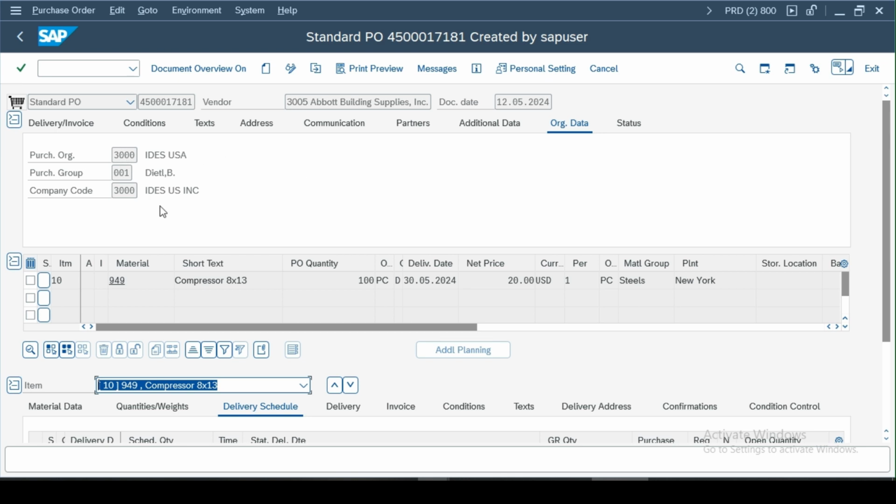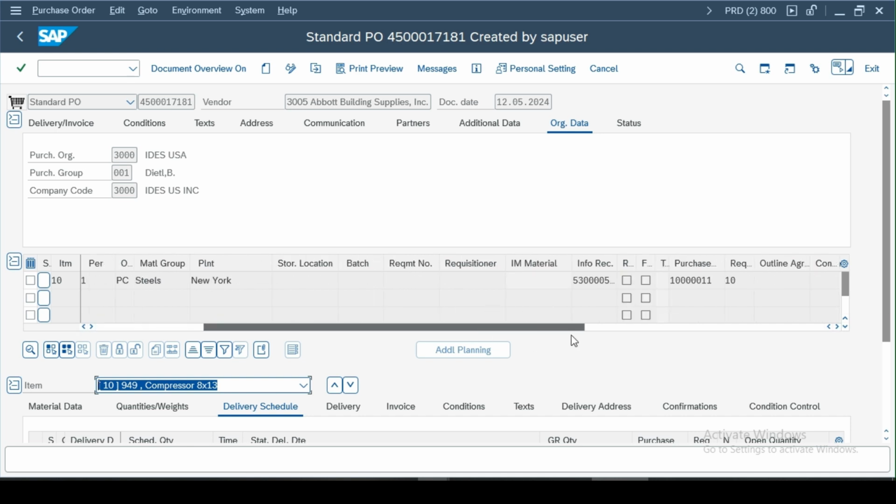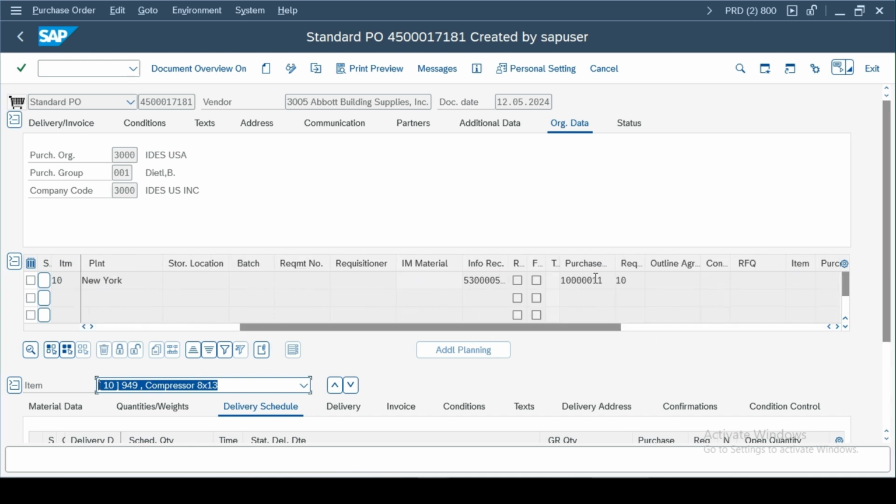The mandatory fields are org data, material, its quantity, delivery date, net price, and currency. As we can see over here, we have entered the purchase requisition. That is why the purchase requisition document number is being displayed over here. So that's how we do it.